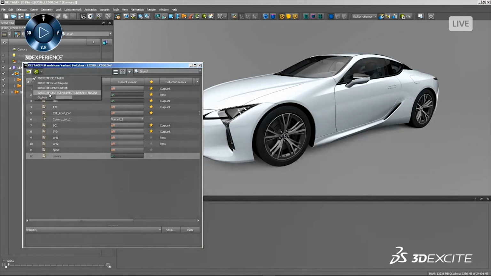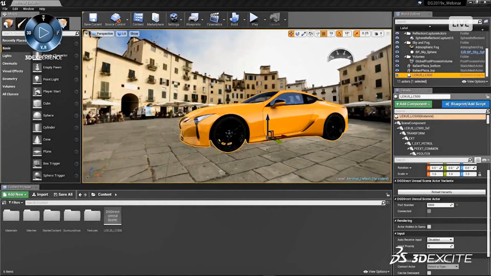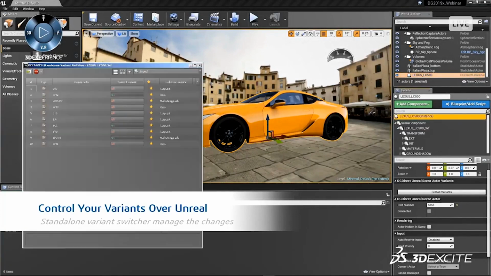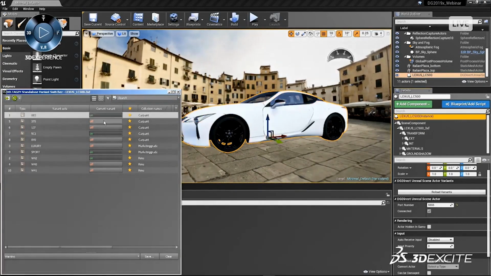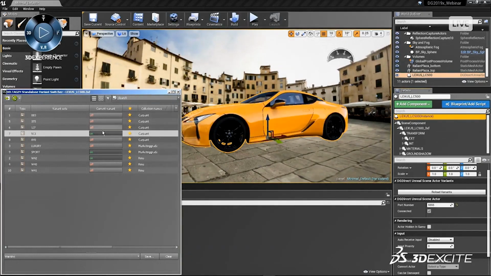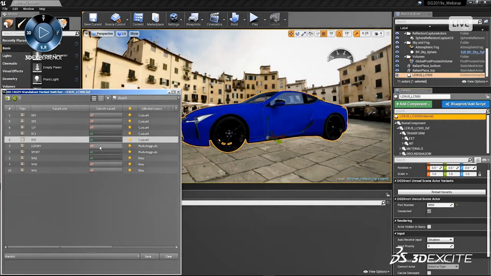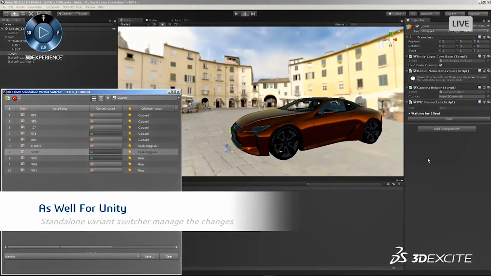Let's see how it's working. Let's make a connection with Unreal, for example. So here, you load your .xf file inside Unreal and also inside the standalone variant switcher. You make the connection and you can start to play your configuration. No data prep effort, no variants to define inside Unreal. So it's less time consuming. You will be more efficient.